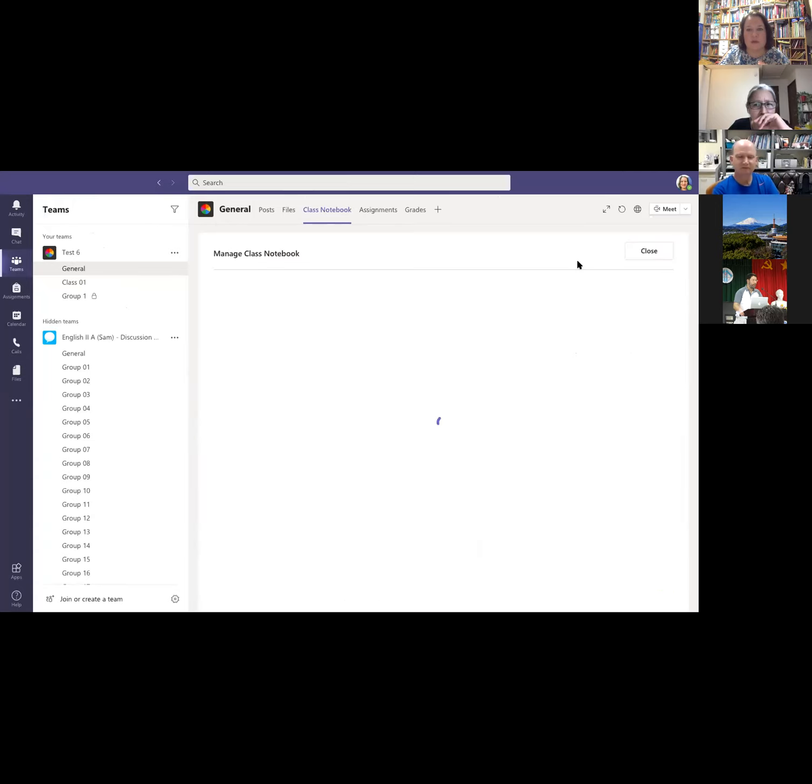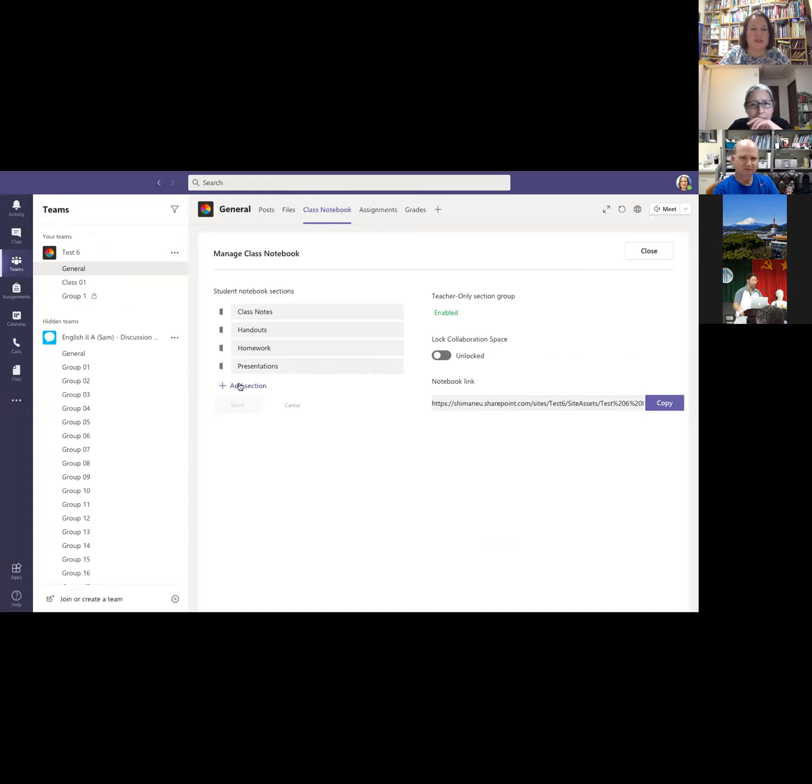So manage notebooks. This is the only place you can really do it. You can add a section to the students' folders here. Now you can't really delete one, so you want to be careful again to make sure that you add the folders you want and not a whole bunch of others. Teacher only section enabled. I think that's the default. You want to keep that on because you can create pages the students can't see yet in that section, and you can distribute them later.